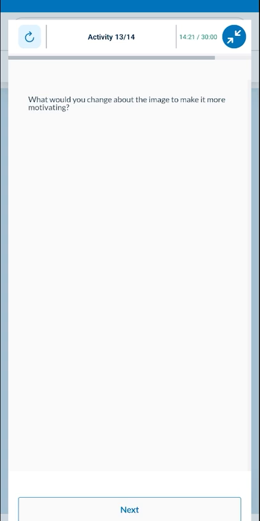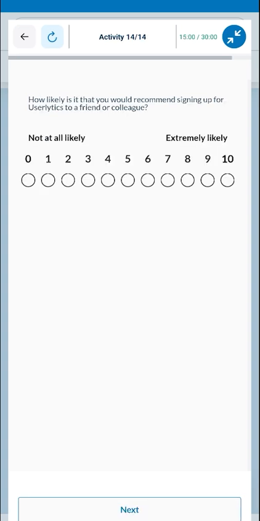What would you change about the image to make it more motivating? I would put something about the testing in there, just so you know what you're doing with this app or website to make the money. Because that's the first question I think most people are going to have, how or why. And nothing in the image or the text really answered that. So something a little more informative about what it is you're doing.